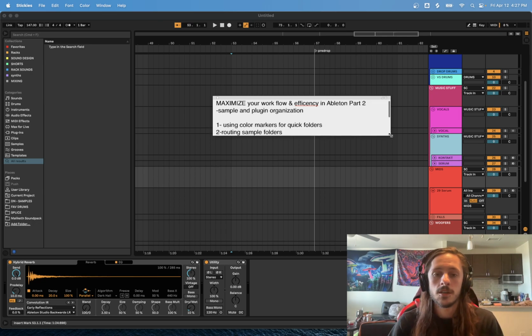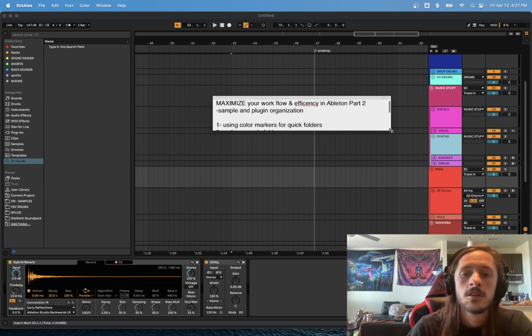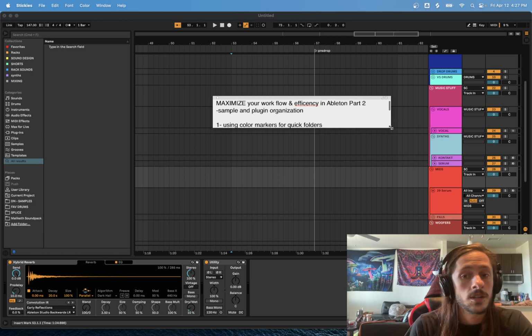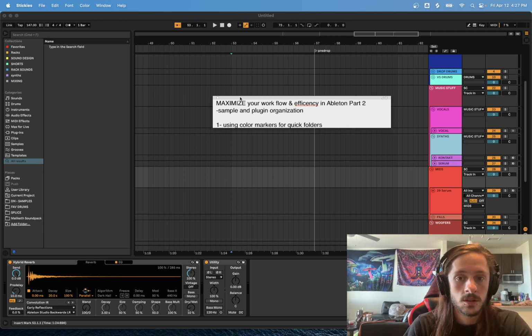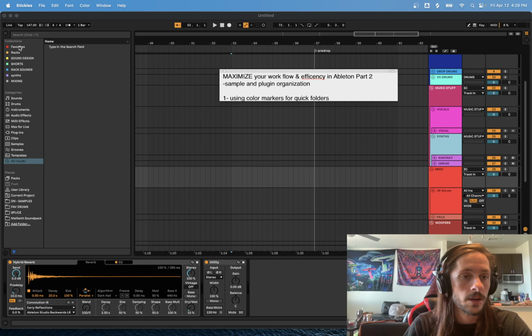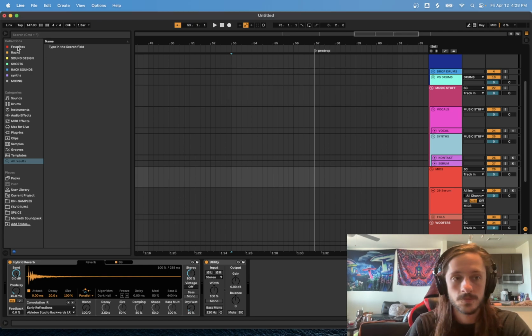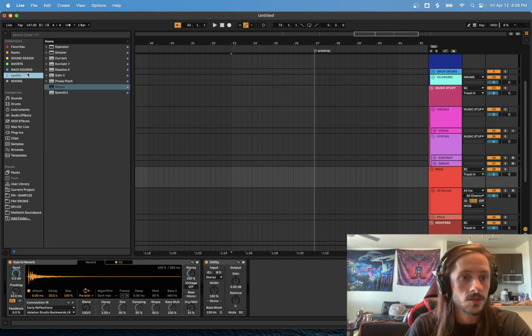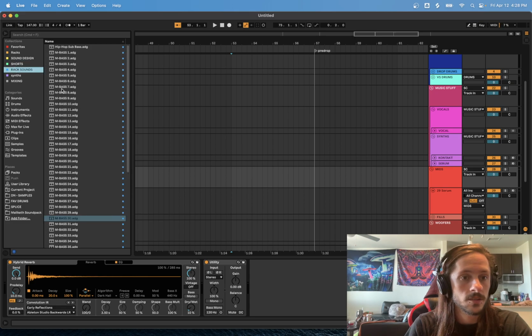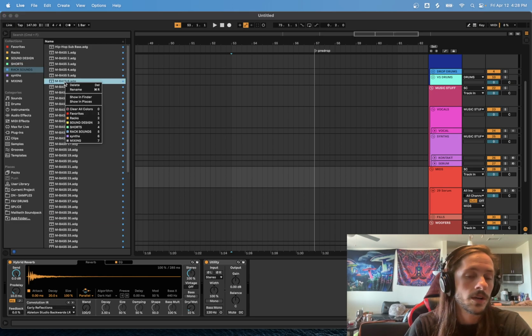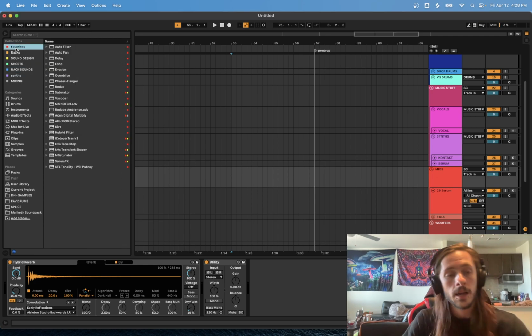My handy dandy sticky note. Using color markers for quick folders. How I have over here is just color markers. Whenever you're on something, you can right click, and then you can mark it to whatever color you want. These are handy dandy.